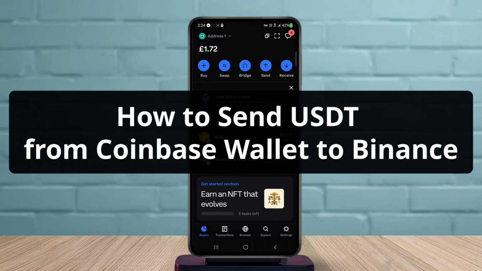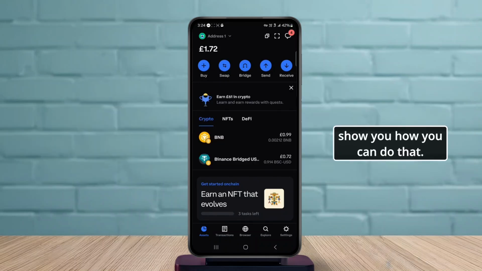How to send USDT from Coinbase Wallet to Binance. In this tutorial, I'll show you how you can do that. First off, you're going to have to open up your Coinbase Wallet and make sure that you have some USDT that you can send here.